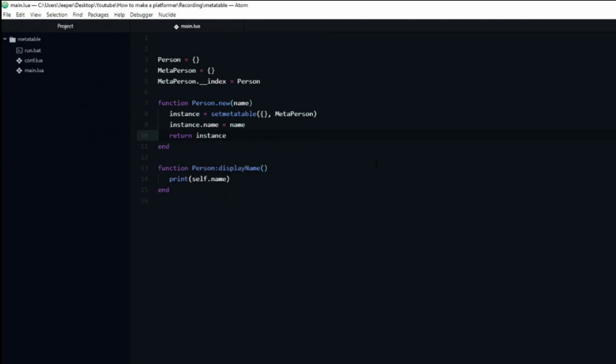Now we can create a couple of test people. We can do that by setting a variable to be equal to the person.new function. I will create 3 different people and pass in different names to them.